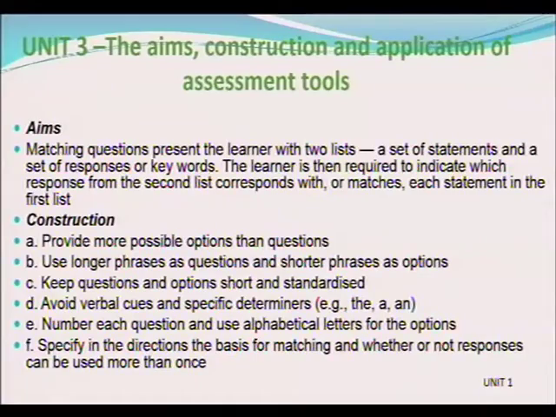Unit 3. The aims, construction and application of assessment tools. Assessment tools are the different assessment activities that you may use in the classroom. We have different types, but I would like to focus on matching questions. Matching questions present a learner with two lists, a set of statements and a set of responses or keywords. The learner is often required to indicate which response from the second list corresponds with each statement from the first list. The aim of this is that it helps the learner to think, and it also allows the learner not to have too many long questions to answer.